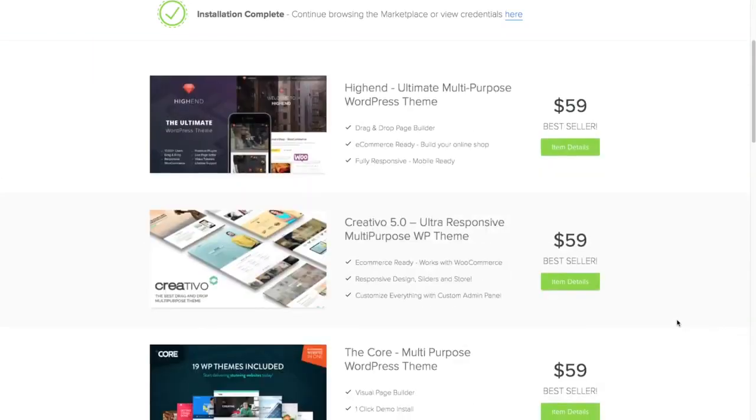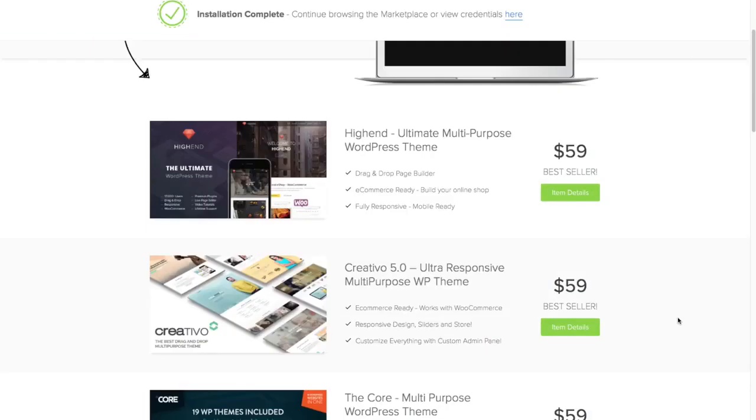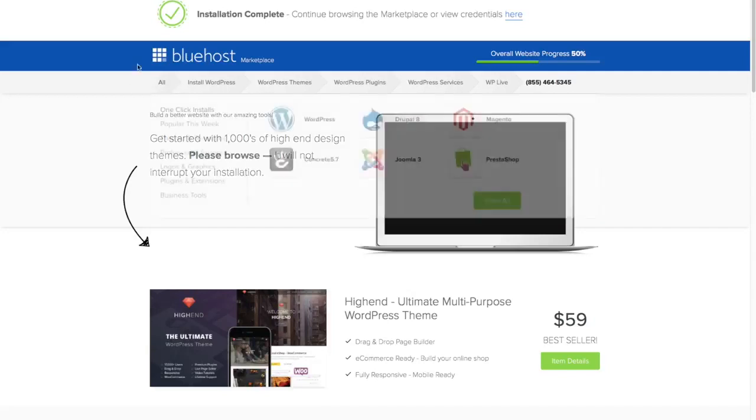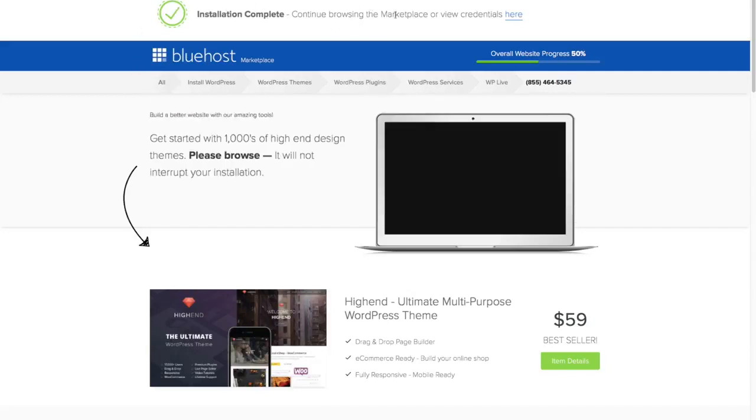And down here we've got a marketplace with a bunch of different themes, but I already have a great recommendation for a theme that we're going to install later on in this series. So we're going to go up here where it says installation complete, and we're going to click here to view our credentials.